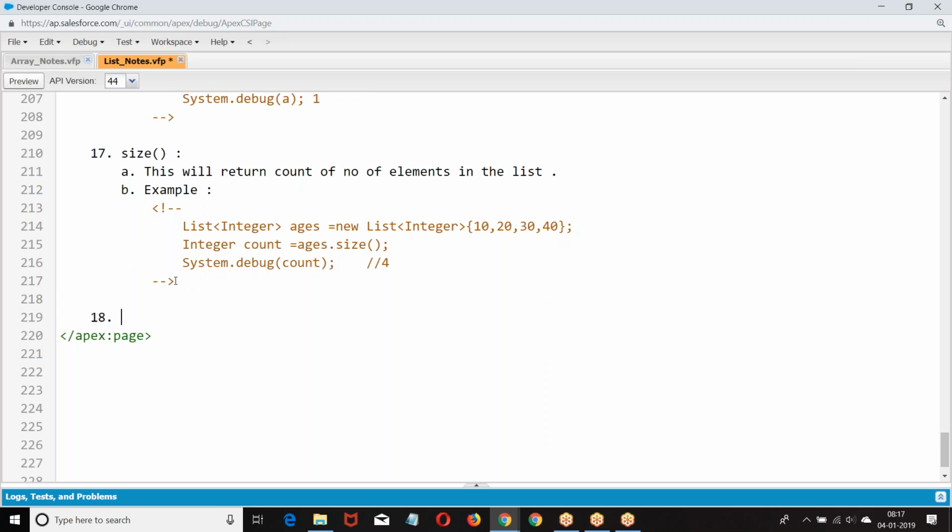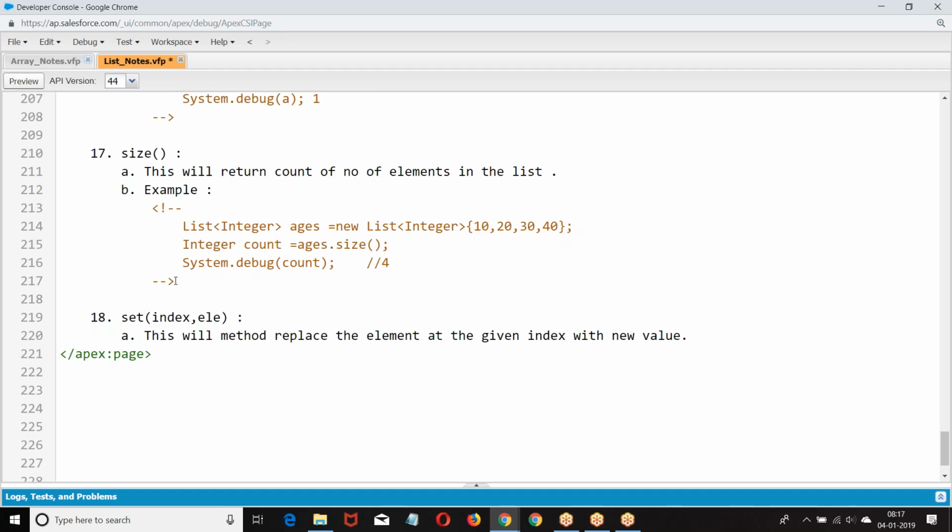Then we had set. What is this set? This method will replace the element at the given index. Set index comma element: this method will replace the element at the given index with the new value.